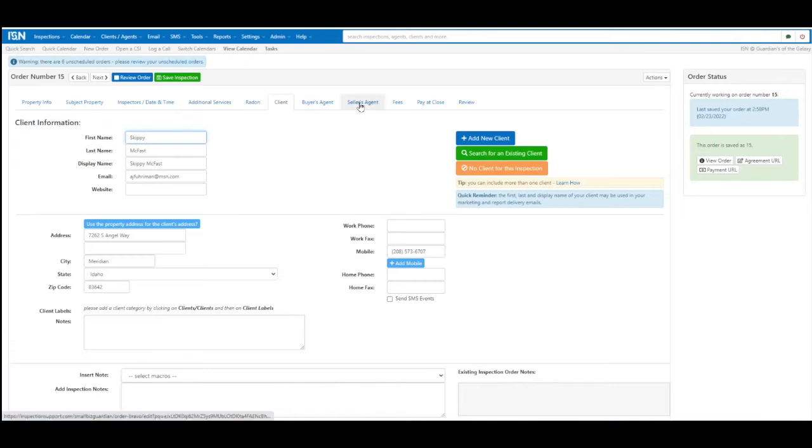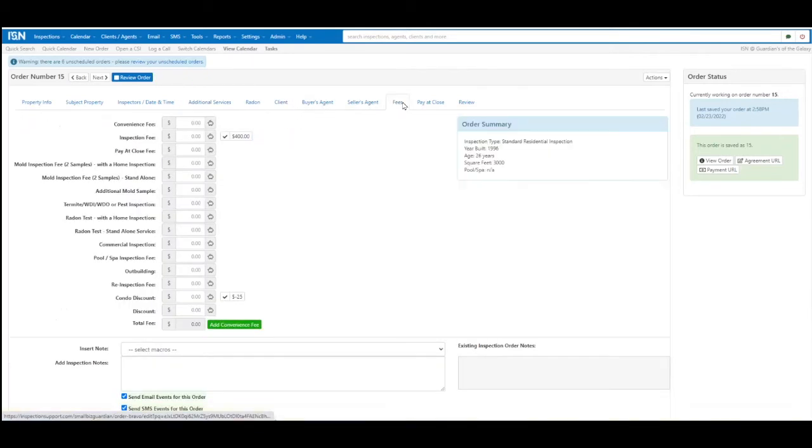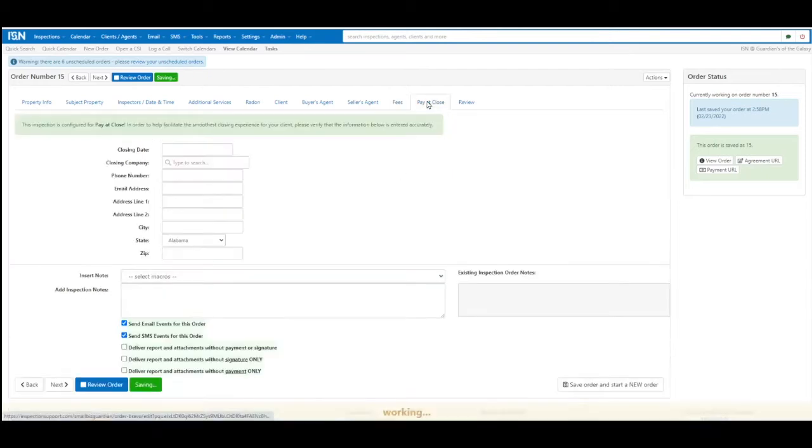Okay, we'll go to your fees. I'm just going to change that to $1. And then you'll see there's this pay at close tab that now shows up. If you have this information, it's best that you get it now if you can. So you'll ask the customer, hey, do you have your closing date? Do you know the title company name and phone number and email address?